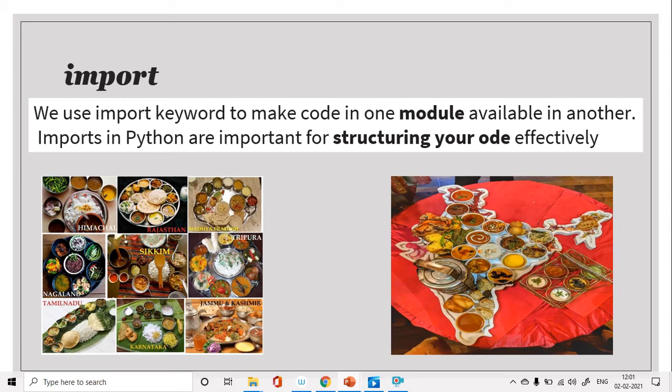Then we have this keyword called import. So what is import? Import is one of the important keywords in Python. The import keyword makes code in one module available in another. Imports in Python are important for structuring the code effectively.